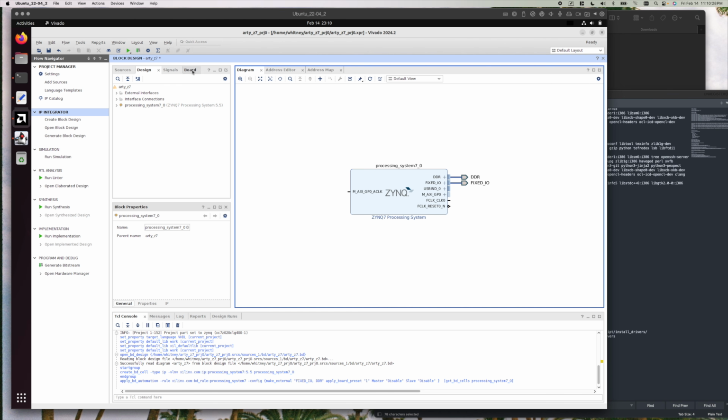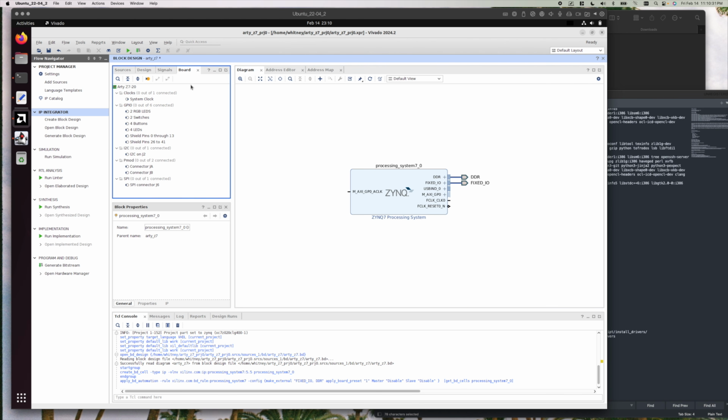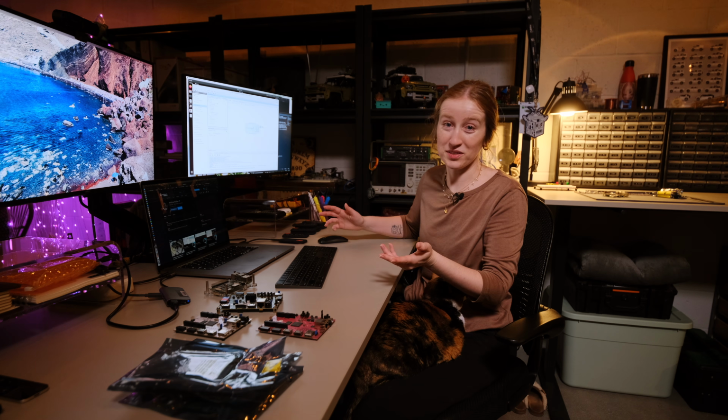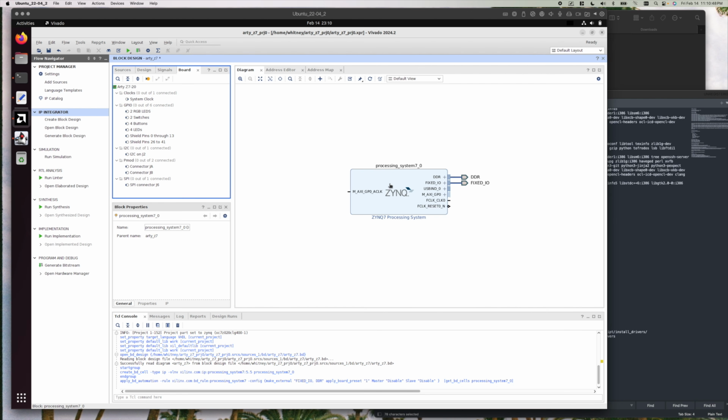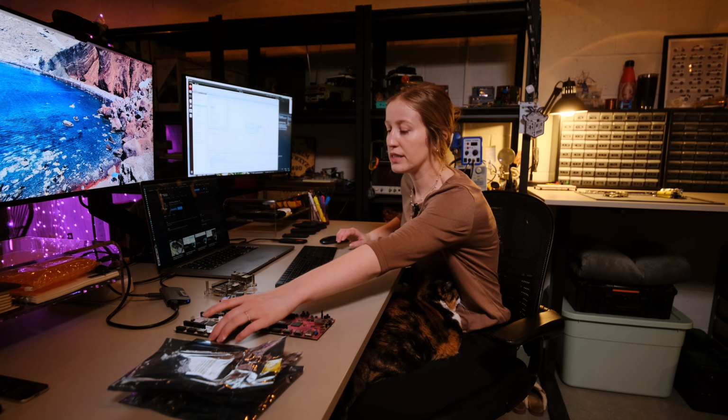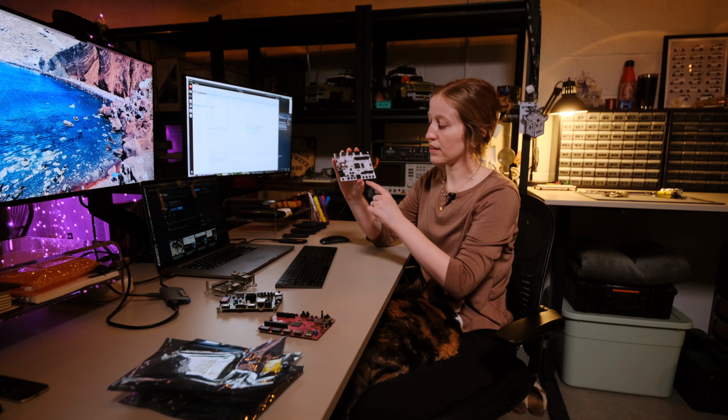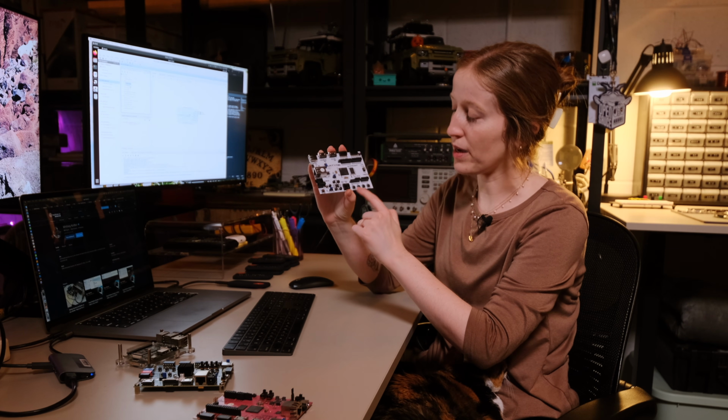And then when you have a board selected as your project target, you'll have this board tab here in the block design. This will not be present if you just choose a straight FPGA part, since it doesn't know what your board looks like. So like I said, the system clock is actually routed straight to the Zinc, so I don't need to connect that here. But as you can see on the RDZ7, we've got things like our 4 push buttons.